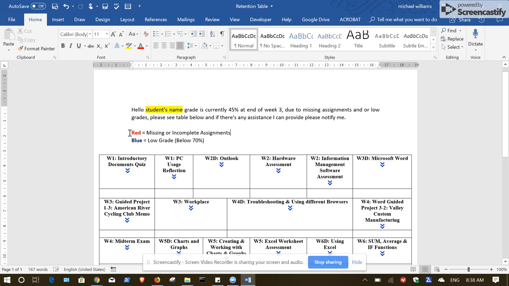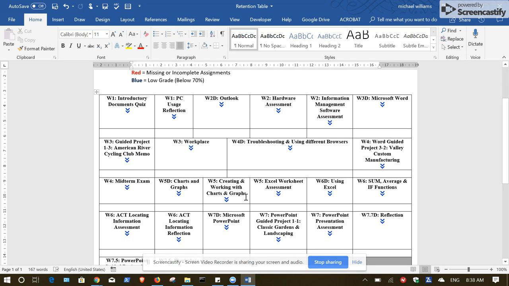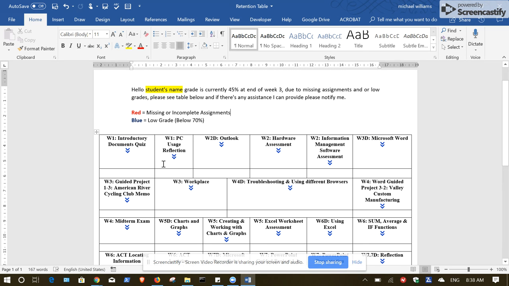So what I did here, I did a little color code. Red equals missing or incomplete assignments, and blue equals low grade, anything that's below 70%. So I created a table with all the week's assignments, and then right below the headings, there's a little text box here where we could put the color code in.